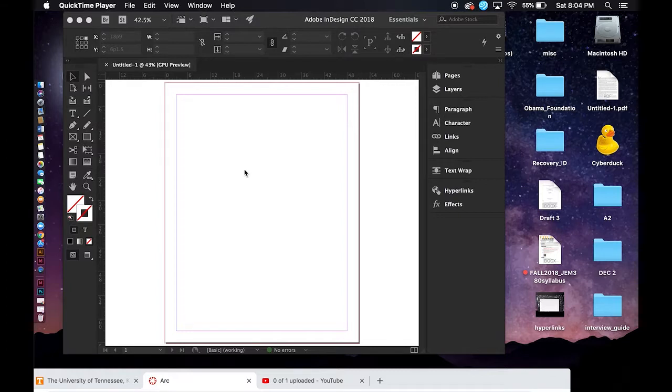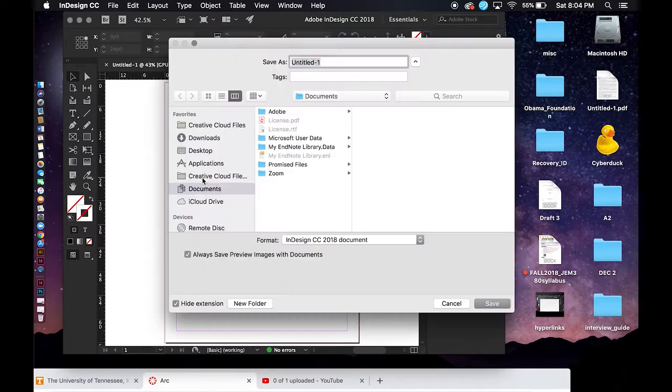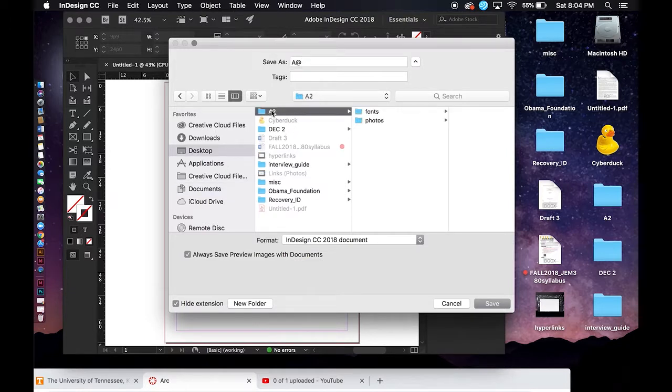Tutorials for compressed files. So let's say I have my InDesign document open and I'm working on my A2 assignment. The first thing you want to do is save your assignment, maybe label it A2, and have a folder already created on your desktop that has A2 with it. And then within that folder, have a fonts folder and a photos folder. Now your InDesign document will go on the outside of the fonts and photos folders, but within A2.